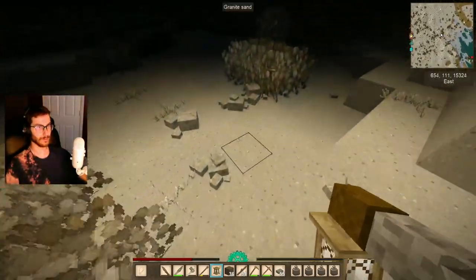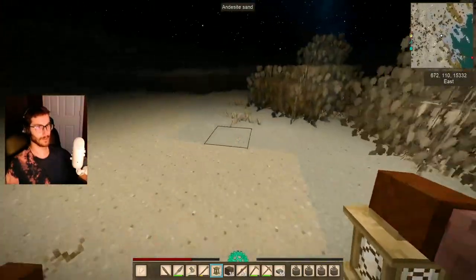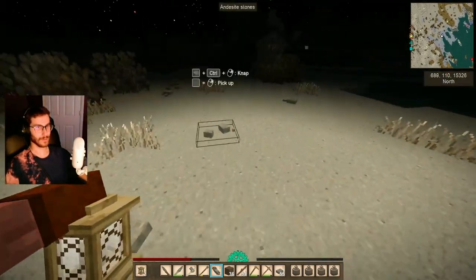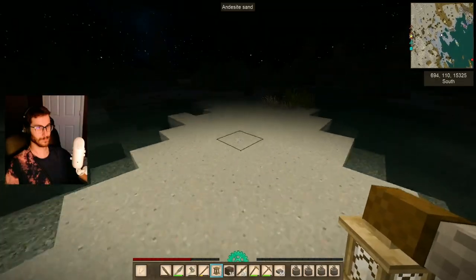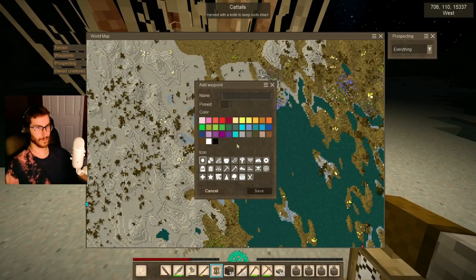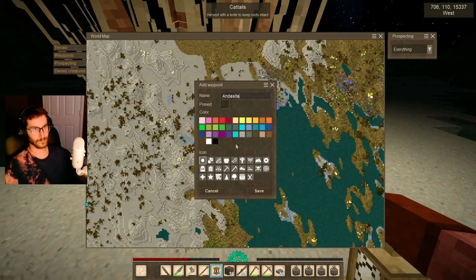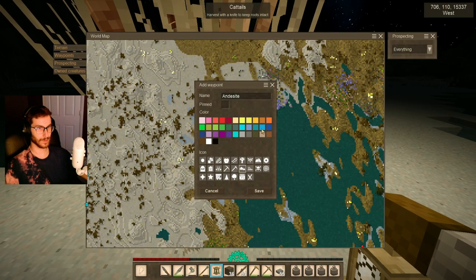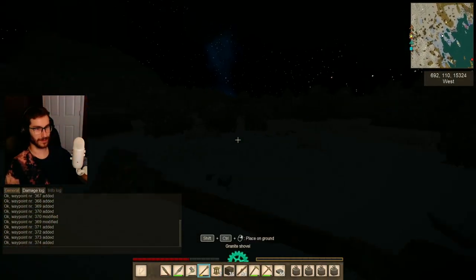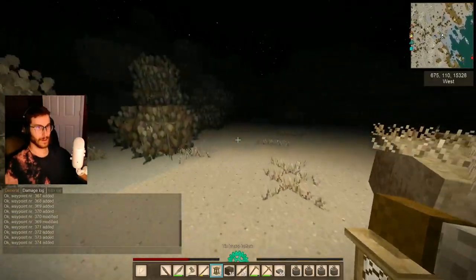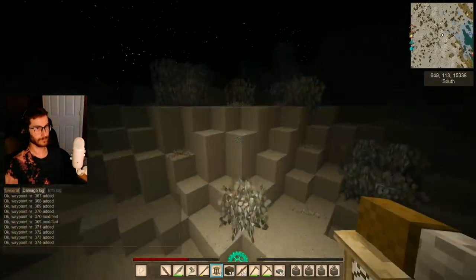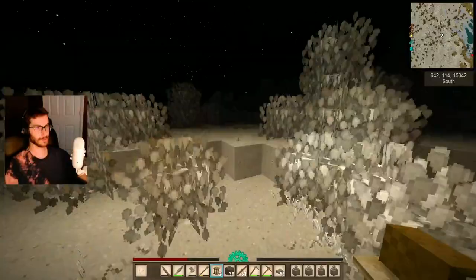Alright, what do we got over here? Andesite. That's what that is. Andesite is some of my favorite though. I'll just mark it on the map just cause. Andesite. Let me get a bluish like that. Perfect. I'll never see it on the map now. Okay. At least now I know that's andesite.